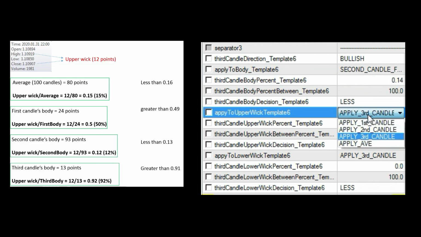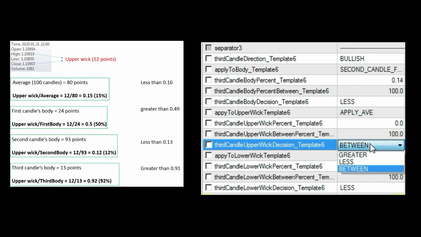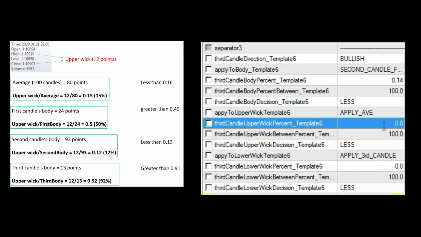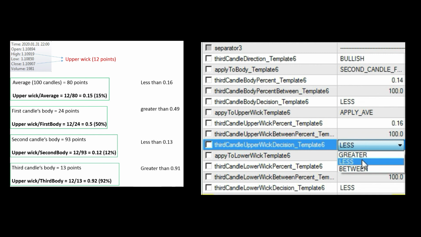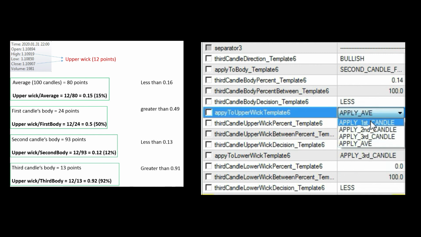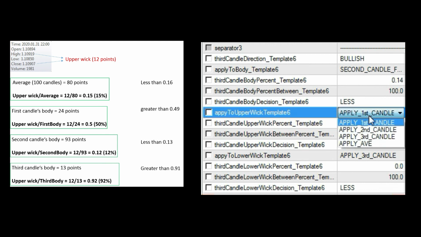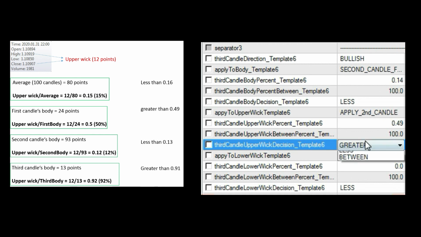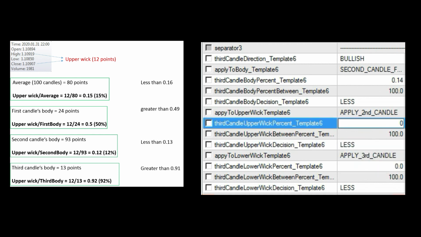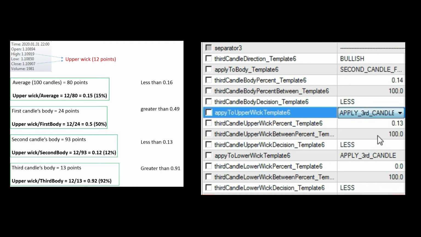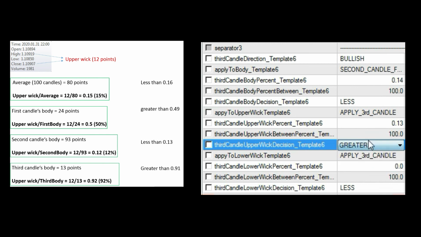Now we have third candle case B, upper wick. Firstly, I compare it to average with less than 0.16. Comparison to the first candle's body is greater than 0.49. Comparison to the second candle's body is less than 0.13. Comparison to the third candle's body is greater than 0.91.